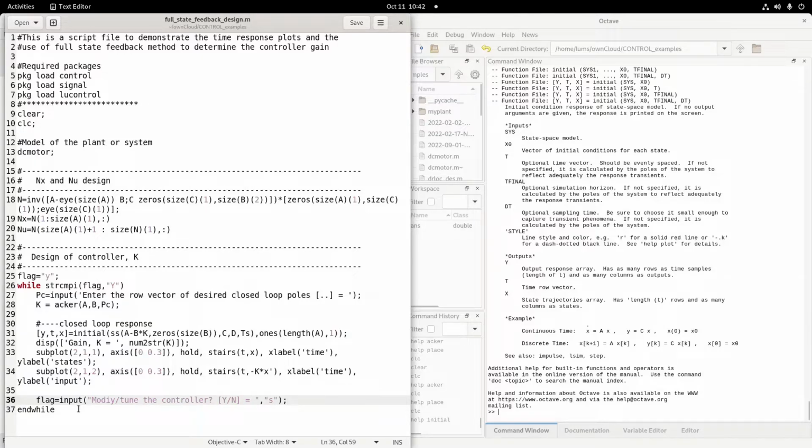So this will complete the design of the controller. You can iterate it any number of times and see the outputs, the response, and accordingly freeze that value of k which satisfies your time response. Now let us run this and see how it looks and how it executes.